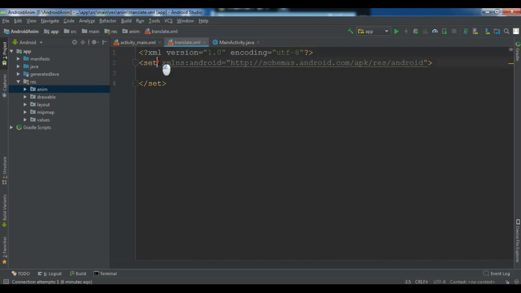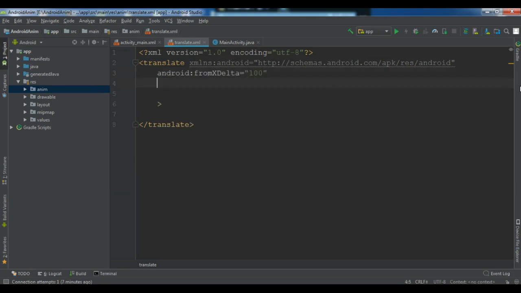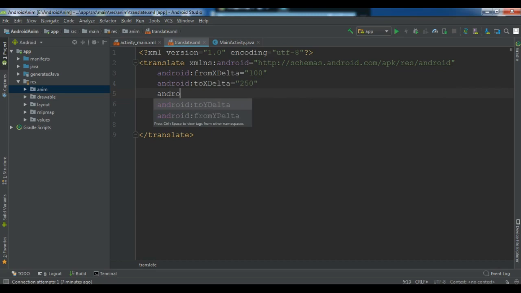Okay, right now this is set. I don't need to set it. I will show you the example at the end. For right now I'm going to choose translate. Now we need to write our animation. android:fromXDelta I'm going to give it 100, and android:toXDelta I want to give it 250. Also android:duration, I'm going to give a duration for this, 1000 milliseconds, so it's in milliseconds.